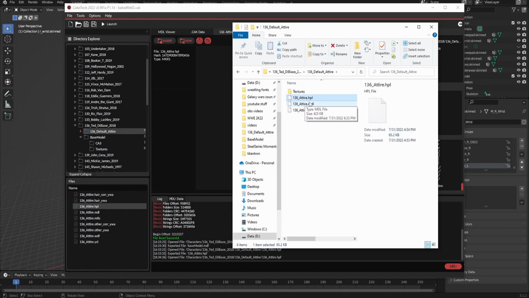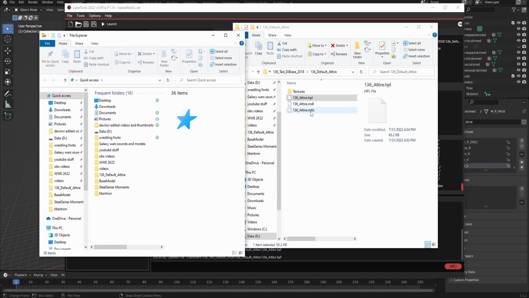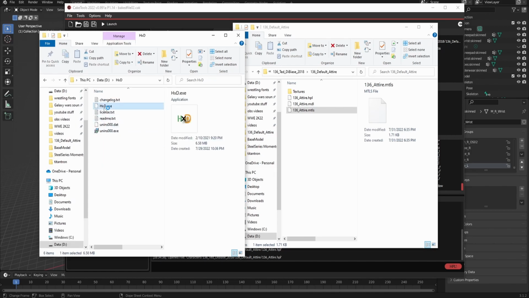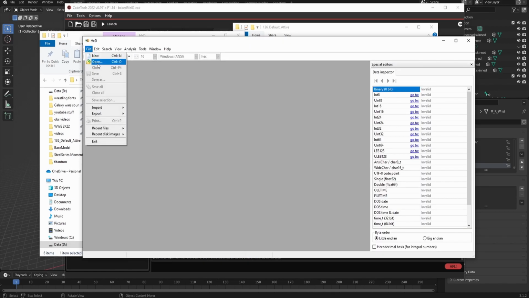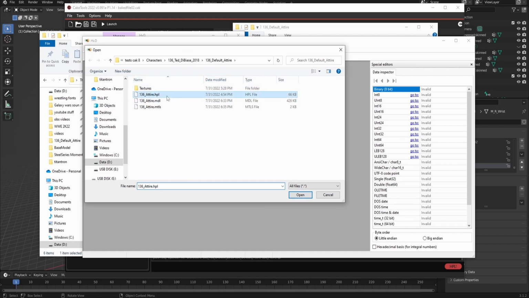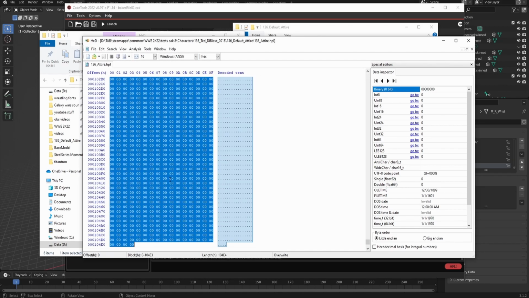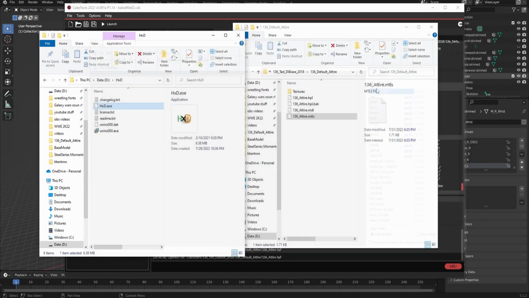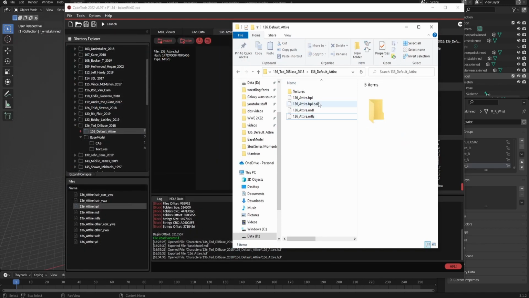So now I'm going to show you what to do to the HPL. I already did this, but I'll go ahead and show you how to do it. So with your HPL here in your folders, you are going to go ahead and open the hex editor. Go to File, Open, click on your HPL, select all by Control A, right click, fill selection, make sure it's 0, OK, Control S to save. And now you've cleared your HPL, you could delete this BAK file.